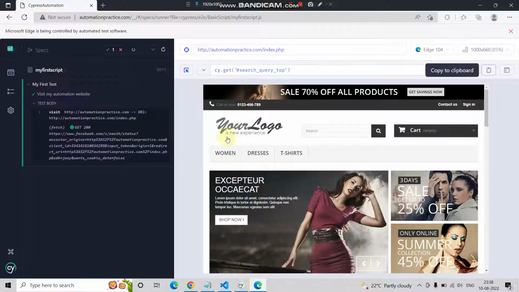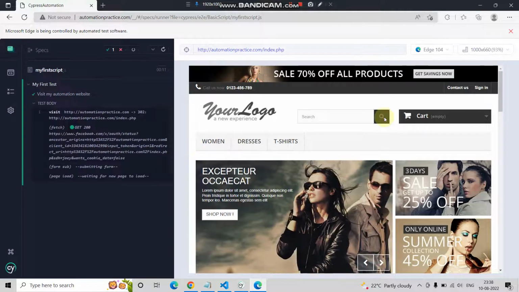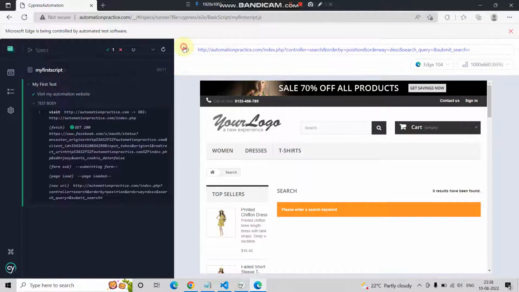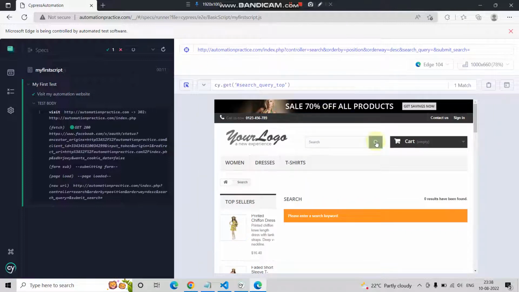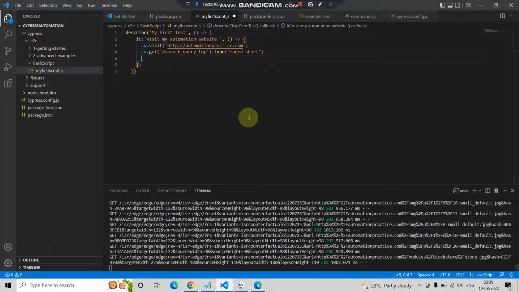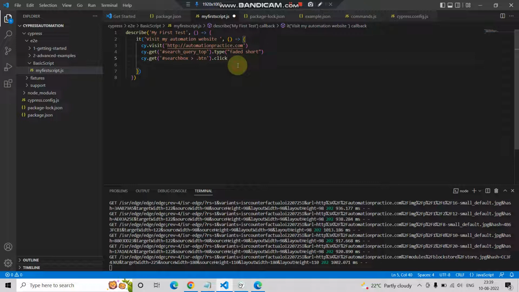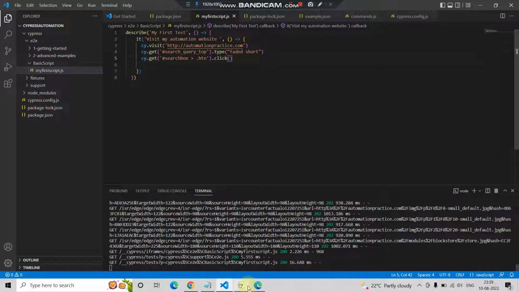Now I'll again go to my test runner. I'll click on this spy icon. I'll click on this. What is this? I'll go to the search image button. So I got this button. I'm copying this. This is the line of code to capture the button and click on it. So I'll go to the script, paste it, and this is my action. Let us try if this works.